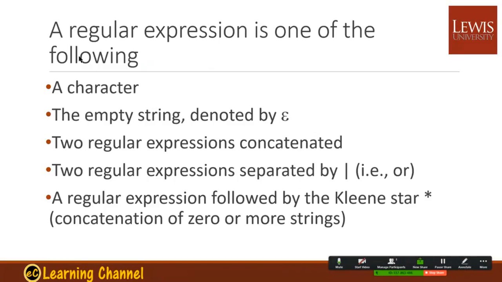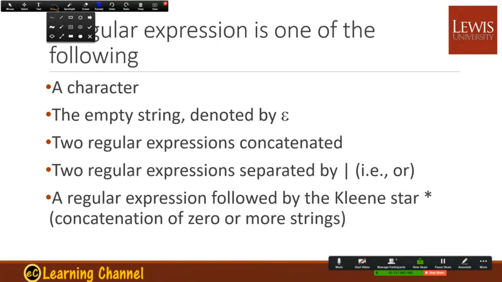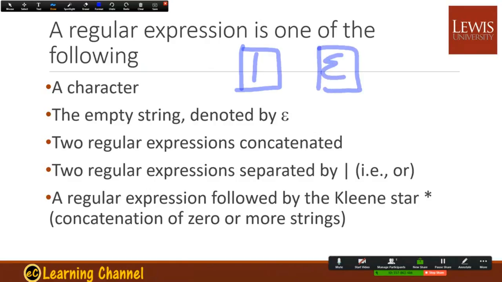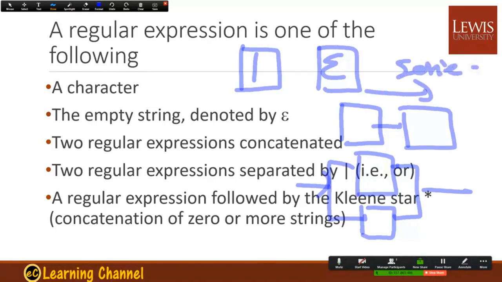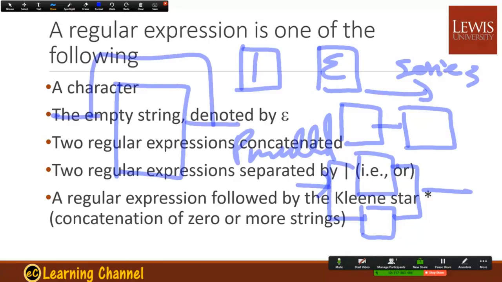So basically what does this say? Actually what it says is: it can be a single character. It can be an empty symbol. It can be any 2 concatenated together. And it can be any 2 separated by a bar, which is an optional item. So you can put them serial coupled. You can put them parallel coupled. Again, you can have the star to repeat it over and over again.